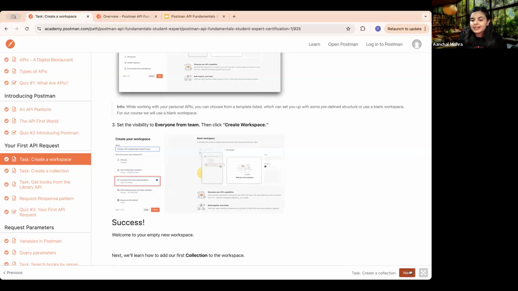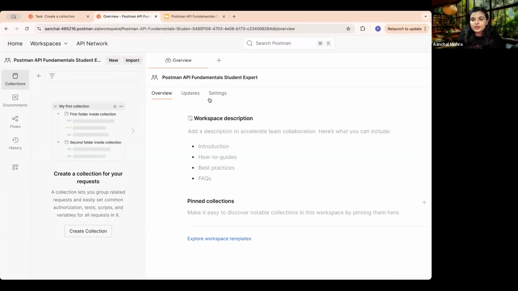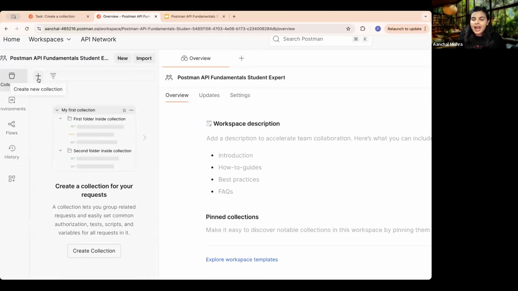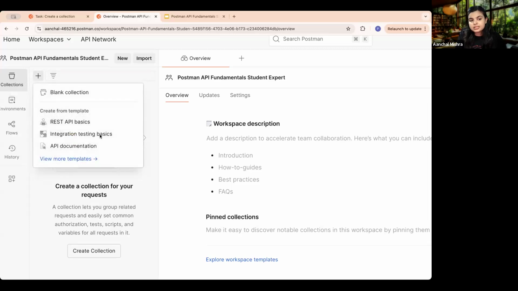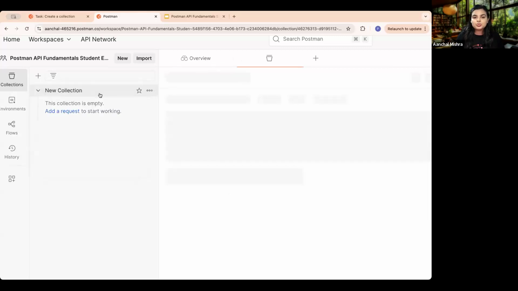So let's quickly go ahead and click on the next step, and the next task is going to be creating a collection. If you see, the moment our workspace was created, we can already see this prompt which says to create a collection, right? Either you can click on this and create a collection, or you can click on this plus button and click on create new collection, whatever works for you. FYI, similar to workspace, we also have a lot of template examples here, and we can explore the different types of templates available. But for now, we want to choose the blank collection. So let's go ahead and choose that.